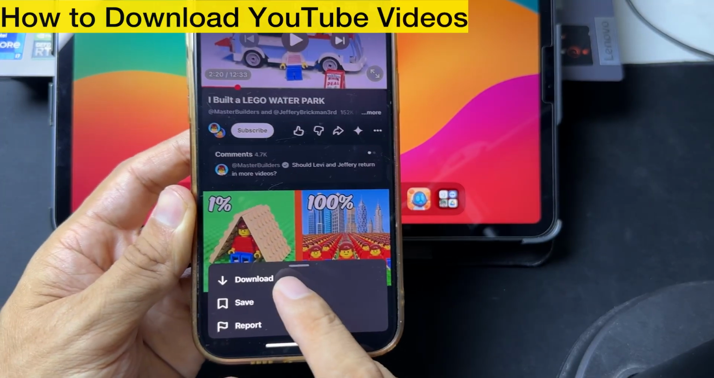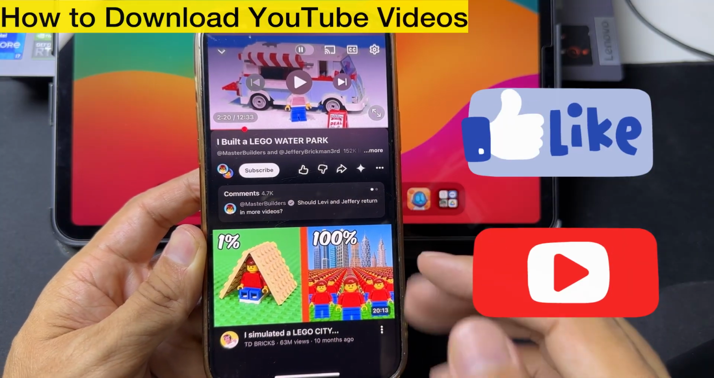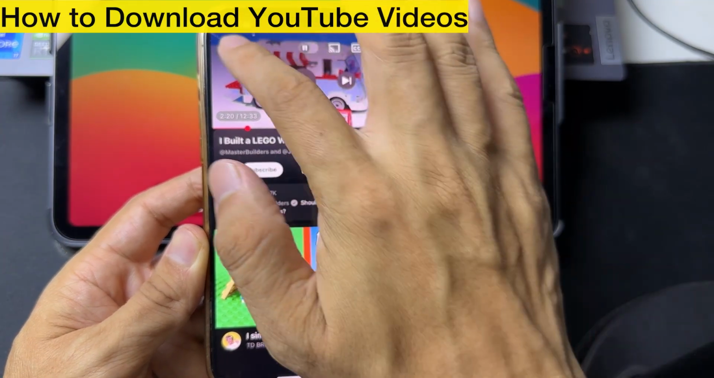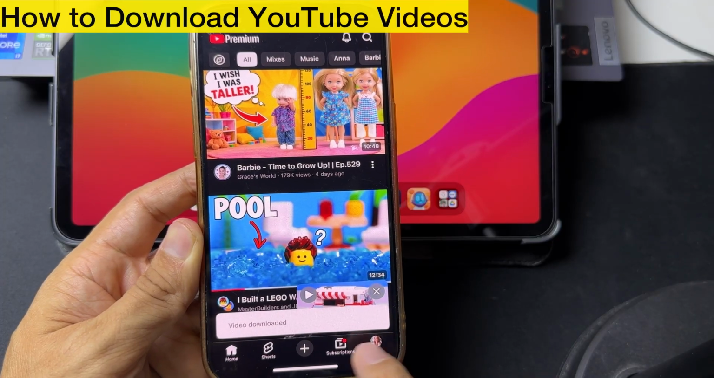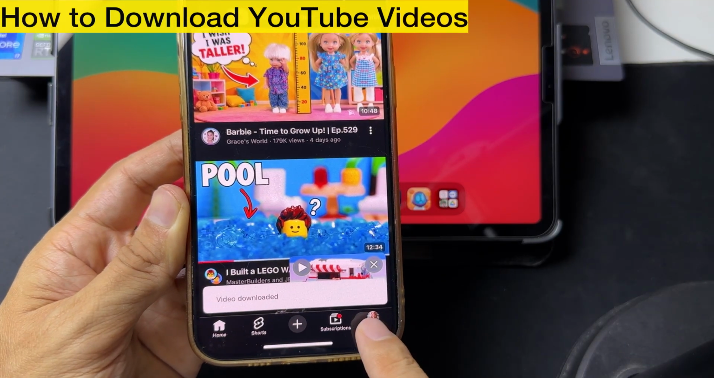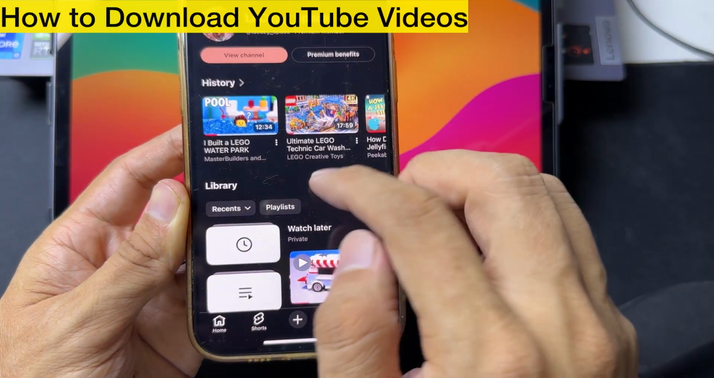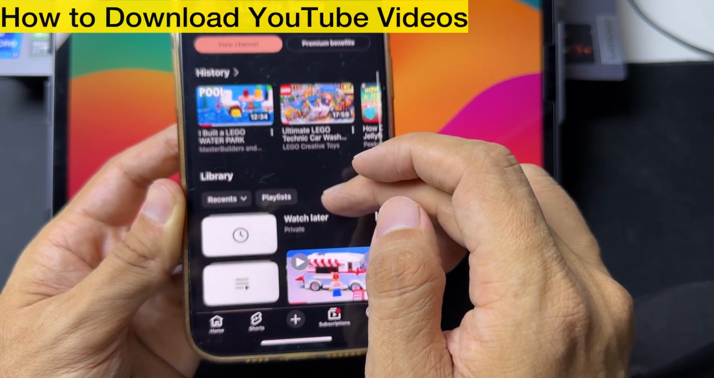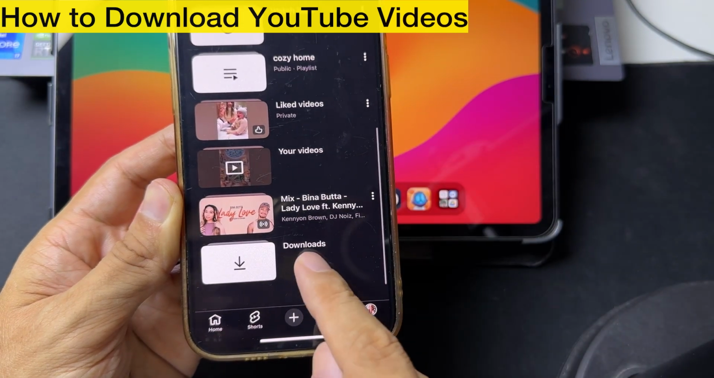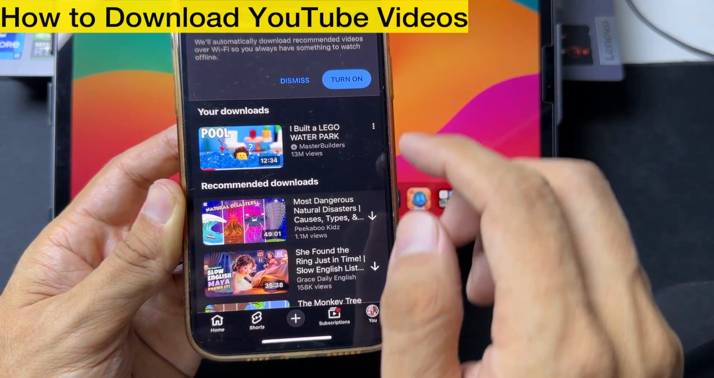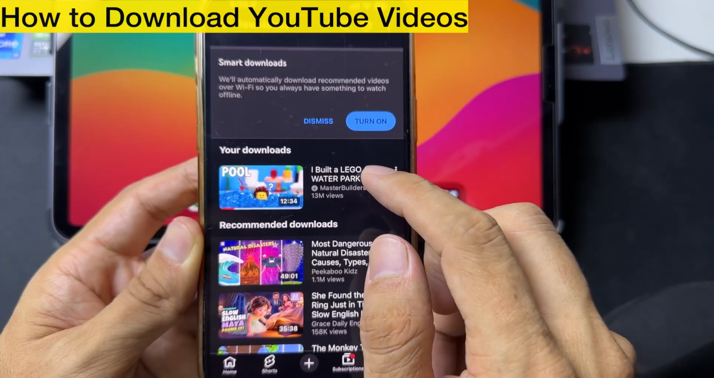So if you hit download, it's gonna download it. You won't see it right here, but it's downloading. And I'm gonna show you right here. If you go down, it says video downloaded, and you go right here to your profile on the bottom right, and you tap right here. You just go down, close this, and you see download right here. And this is the video I just downloaded on my phone.